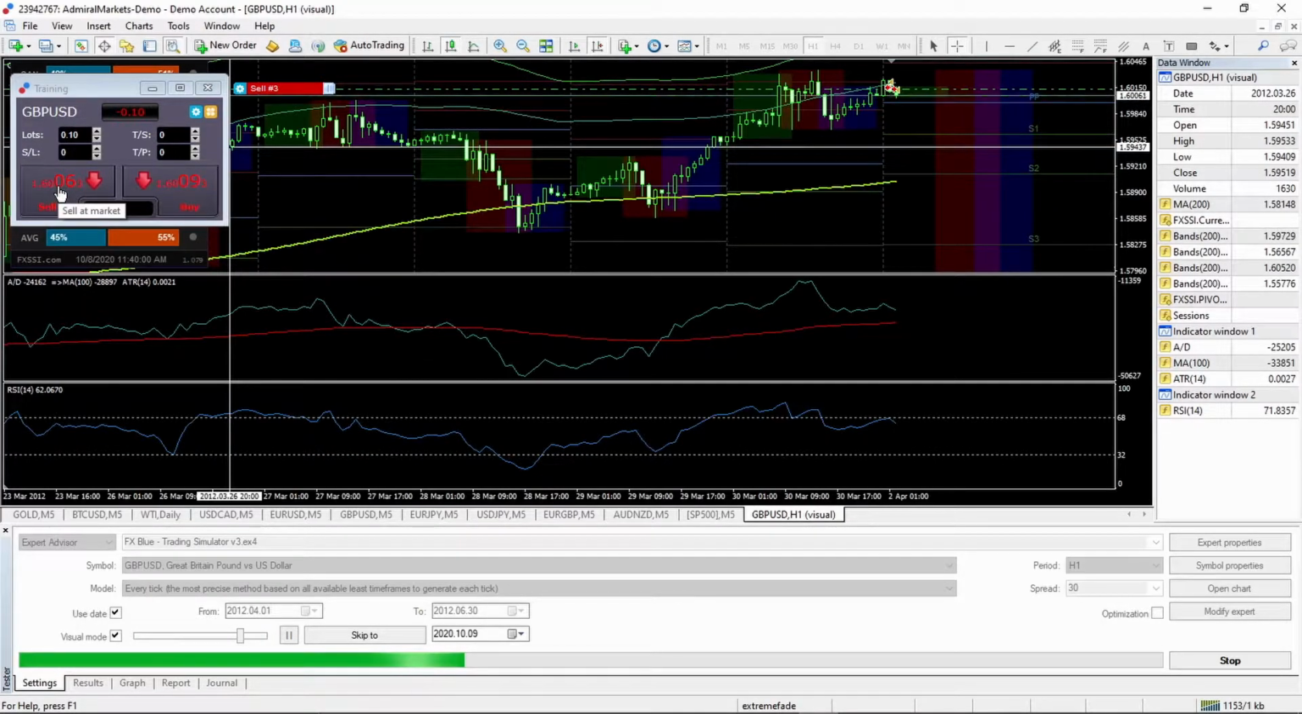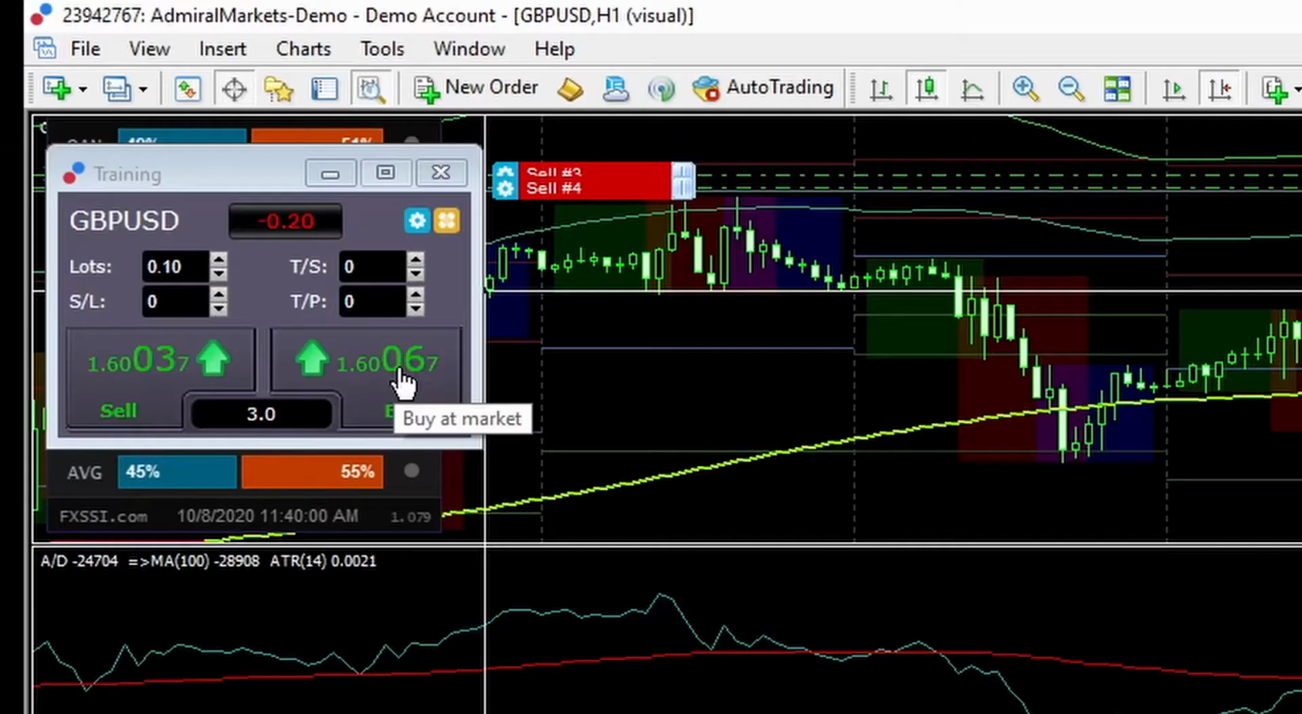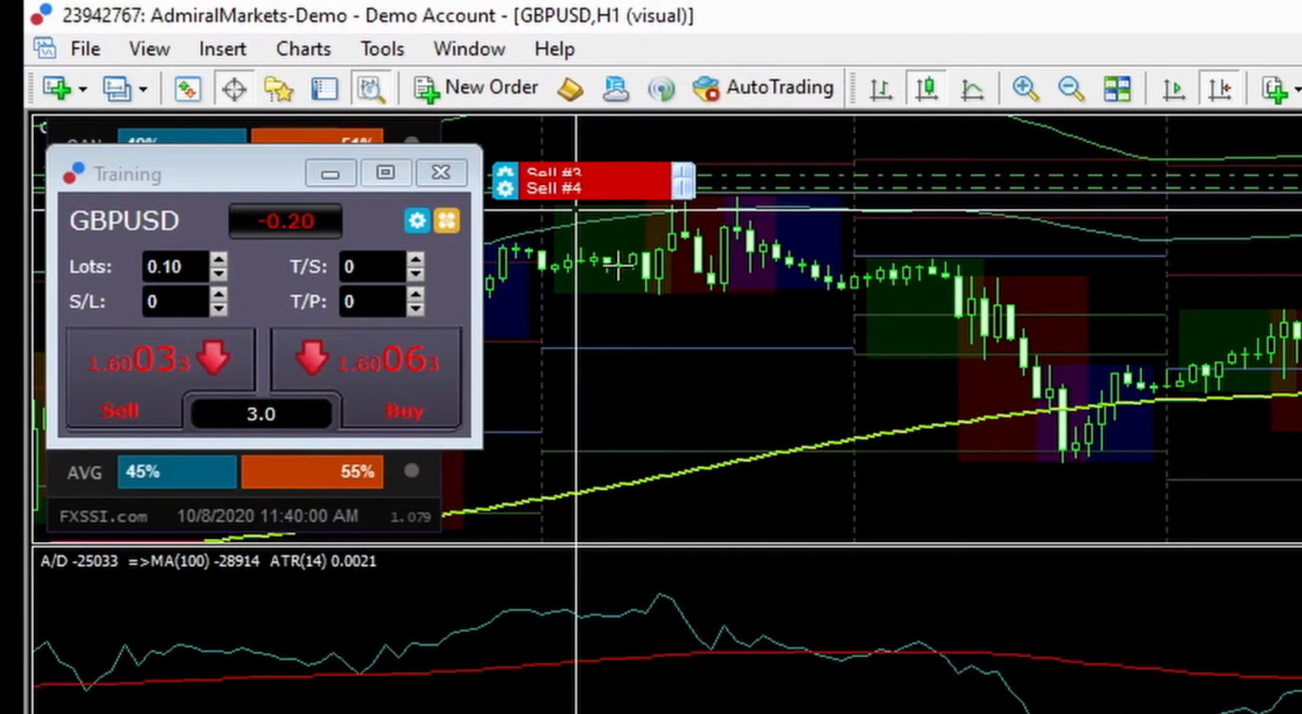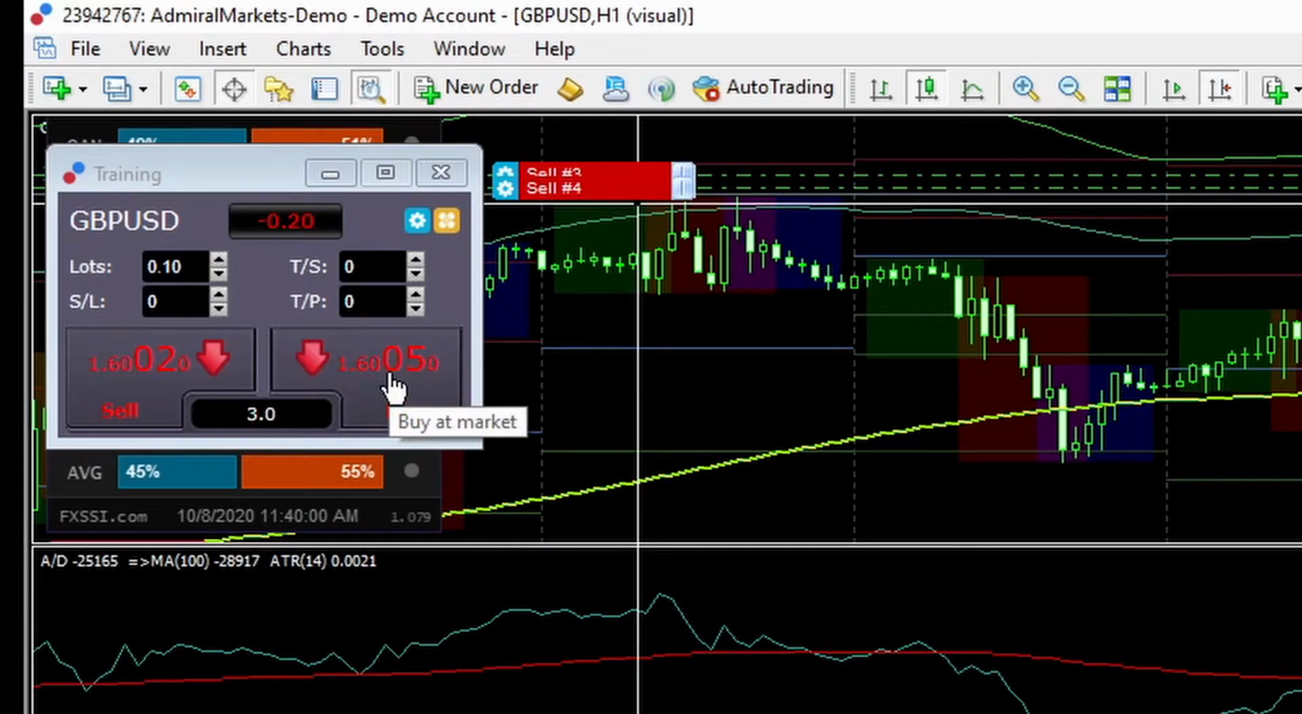Let me actually open another sell position, and you'll see what I'm talking about. Okay, and I believe it's first in, first out. So this is 3, this is 4. So let's go ahead and close.